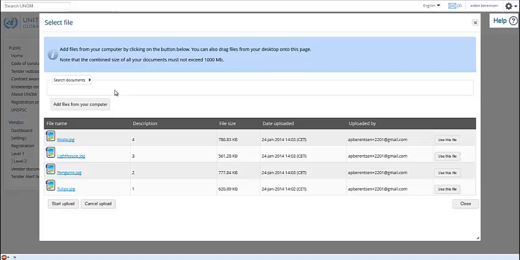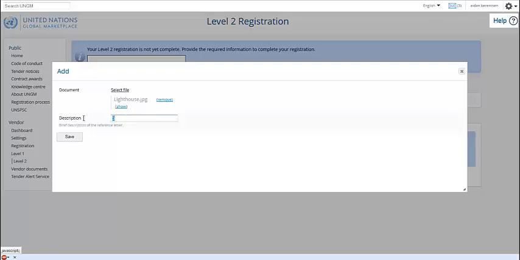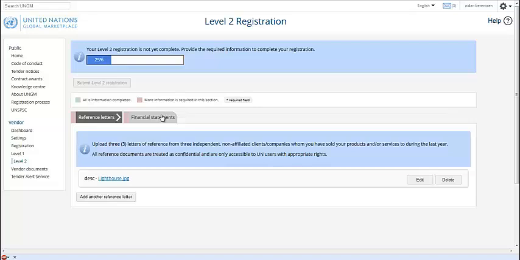And as I uploaded several documents earlier on, they're all still there. Typically these would be PDFs, of course, but just using some pictures, for example, here. I can use this file and I can type in a description of whatever this is. Click Save, and now I've provided one reference letter. Again, I need to do 3 of these.